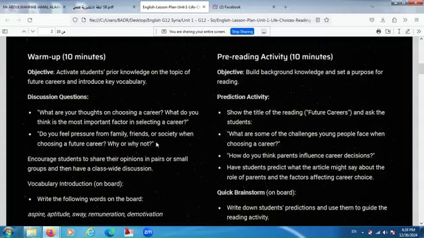Why or why not? For example, the father wants you to be a doctor, the mother wants you to be an engineer, for example. Do you have such pressure in your family? Encourage students to share their opinions in pairs in order to make a peer discussion or a pair discussion. After that, you have to make a group discussion, okay, in the whole class.